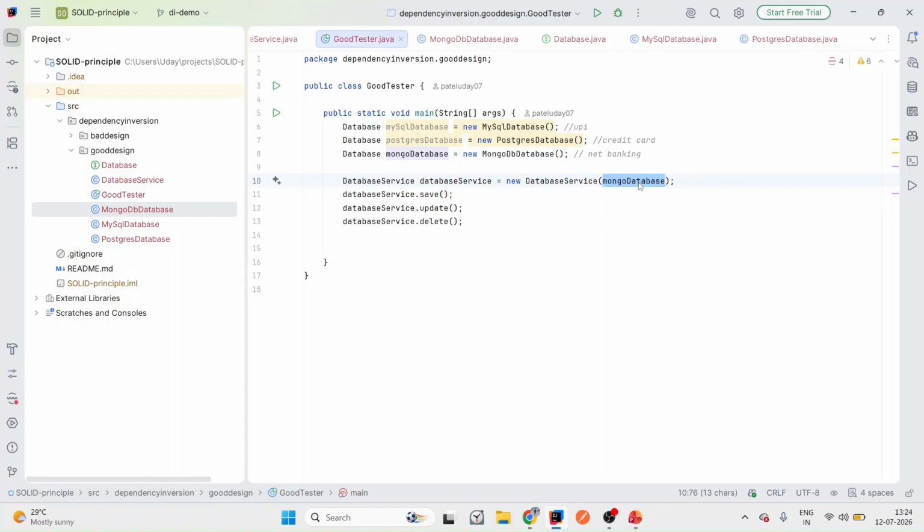This is not related to databases only. Whatever components we need to switch at runtime, we can use our dependency inversion principle. This is basically a combination of the dependency inversion principle and the strategy design pattern. If I go in depth, this is the combination of the dependency inversion principle plus the strategy design pattern.